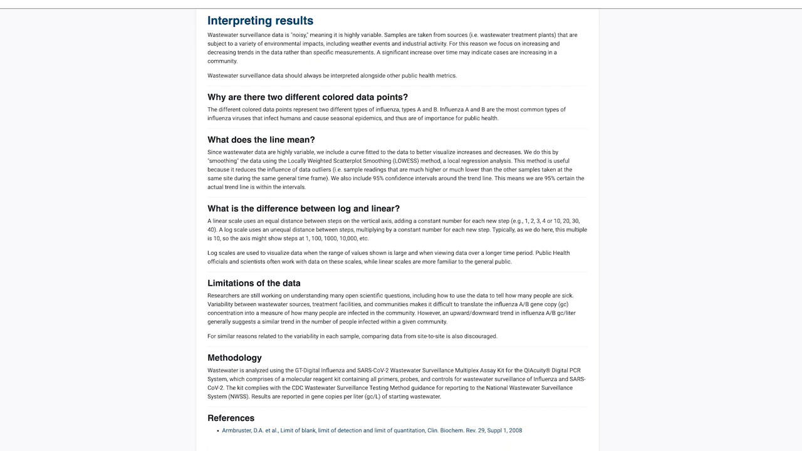All right, so that's the individual plant. Then there's some more information below. This is aimed at, if you're unfamiliar, I know this is not the audience, but if you're unfamiliar with reading time series plots, like you might have a question about what is the difference between a log and a linear scale, et cetera.